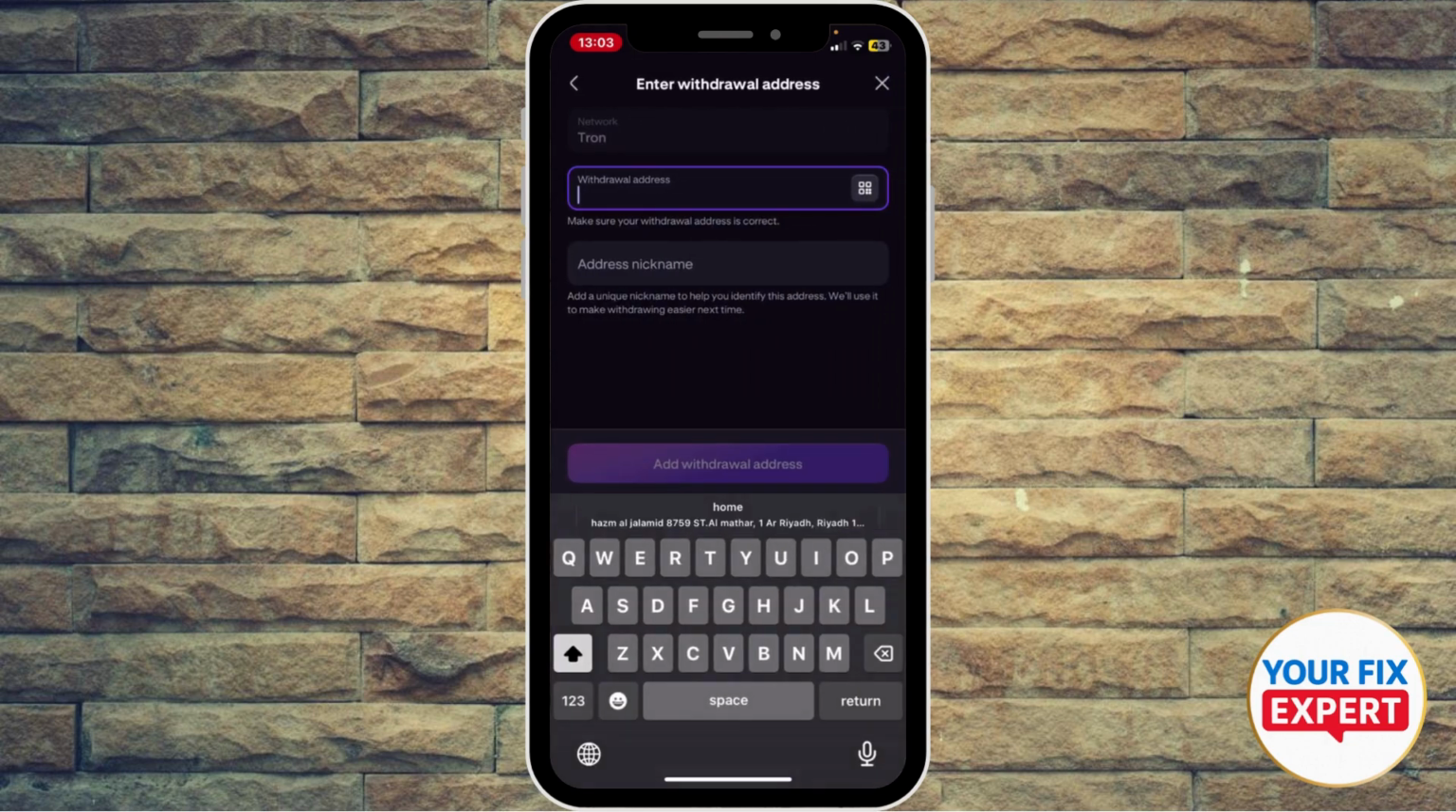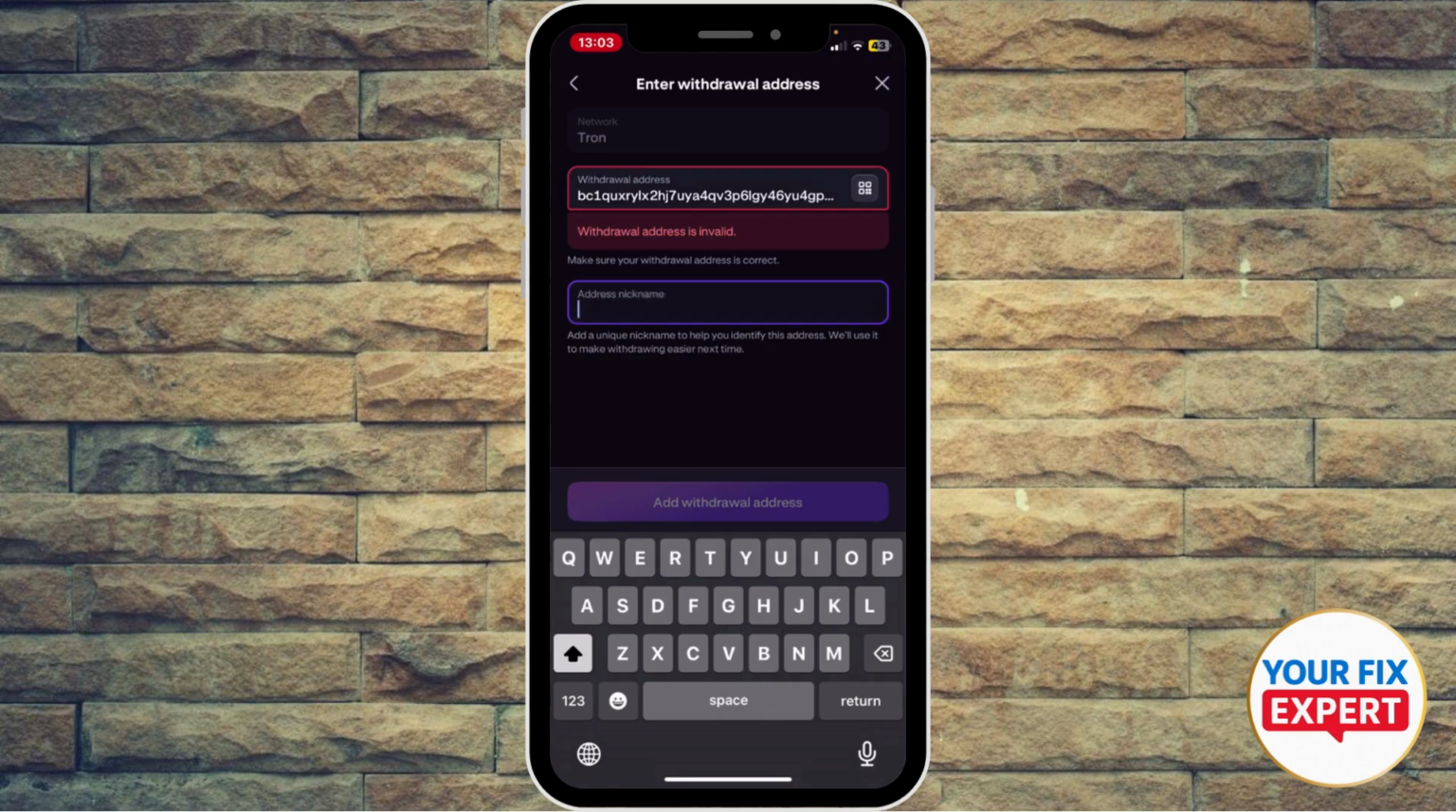Okay. And then what you're gonna do, you're gonna generate an address from your external wallet, like Exodus, MetaMask, Phantom wallet, whatever, and enter the address here. Okay. And then add the special nickname for that address. Okay, if you're regularly sending USDT from Kraken.